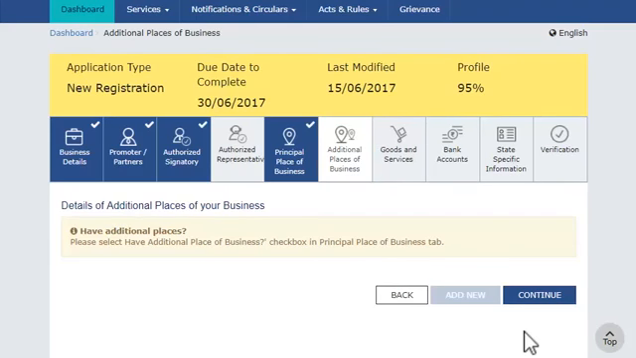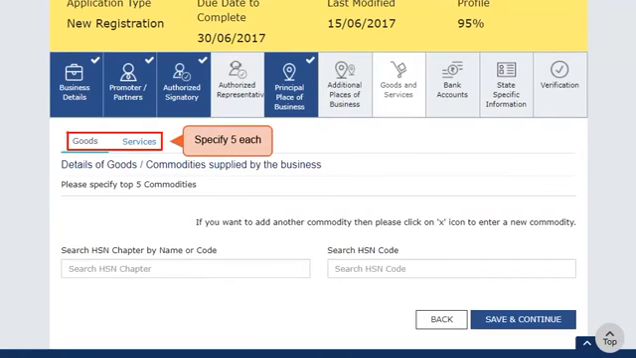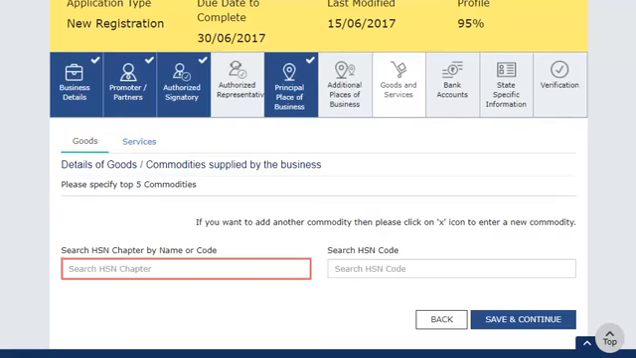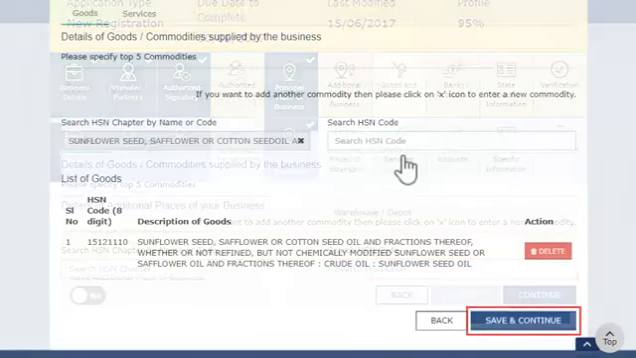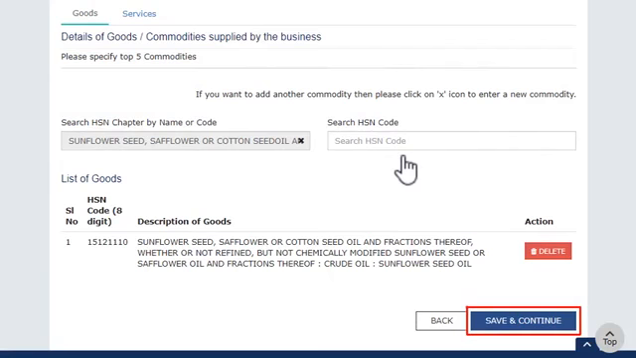Move on to the next section on goods and services related information. In this section, provide information related to 5 primary goods and services that you supply. Enter the name of the goods and services and the HSN, Harmonized System of Nomenclature code, will be displayed. Move on to the next section on bank accounts.